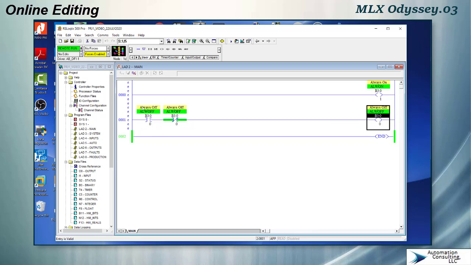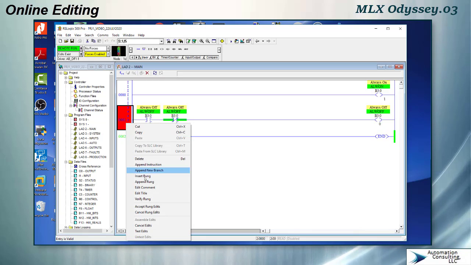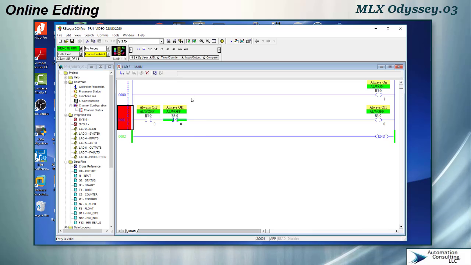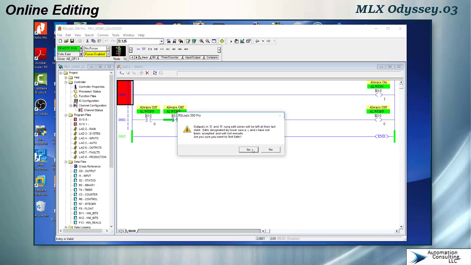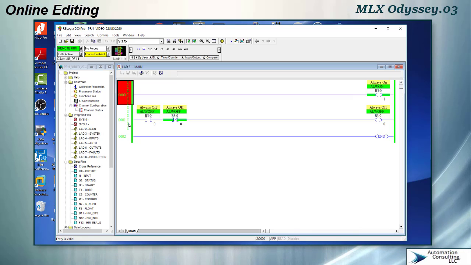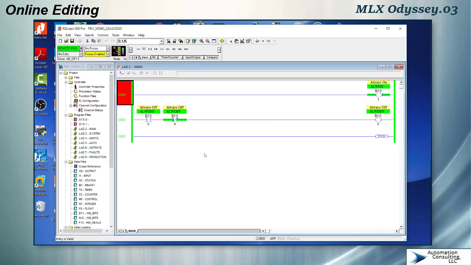Whenever we're editing online, we have to go through several steps to make these active within the processor. First, we have to accept the rung edits. After the edits are accepted, that makes sure that they are okay, that they're legal instructions, legal formats. Then we need to test the edits, and this makes it active inside of the processor. And you see it turns a nice shade of green here. That actually makes this bit come on. And then we can assemble the edits and it becomes a permanent part of the program.